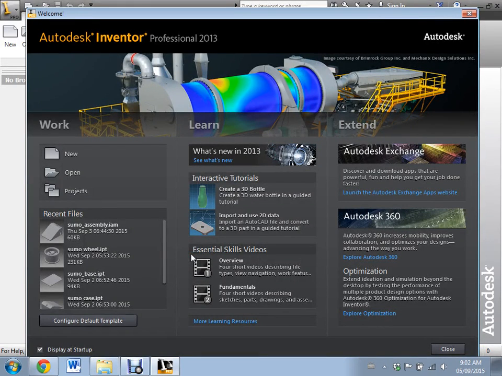This is an introduction to Autodesk Inventor Professional 2013, and we're using this version because it limits the resources, or it doesn't require as many resources as any newer versions. So to start off, once you've clicked on the icon, it'll come up to here.